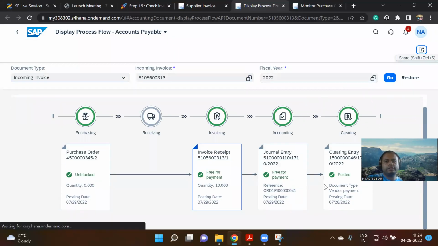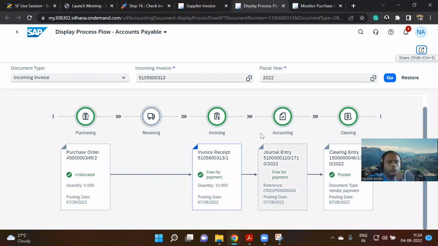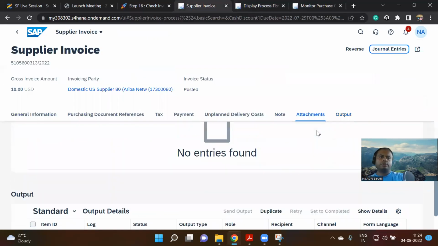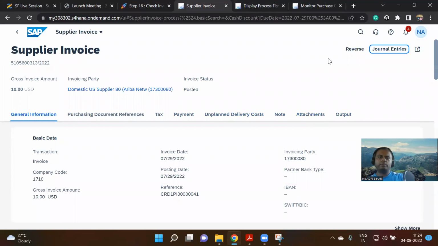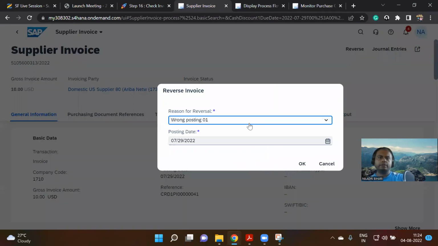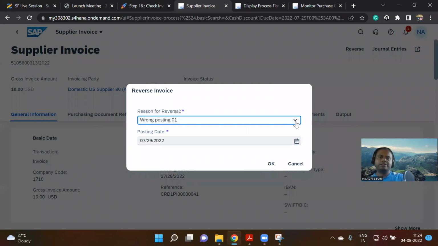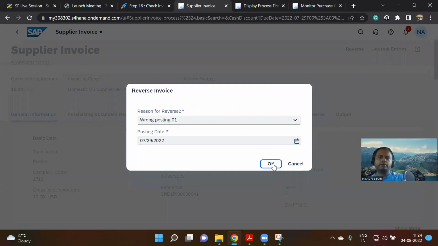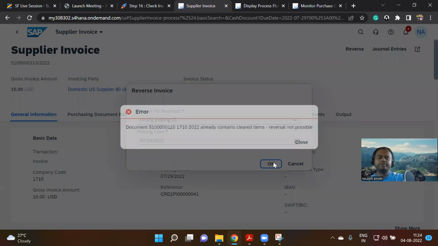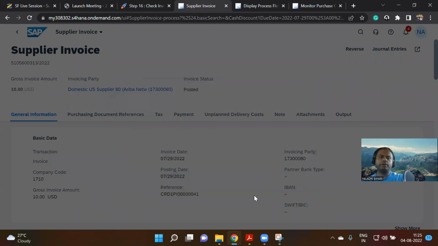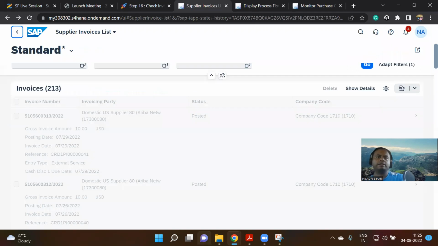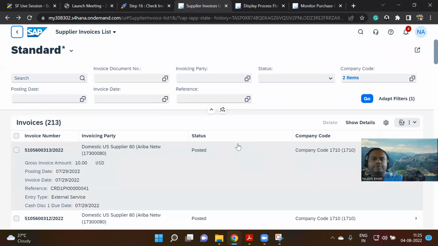So this is the journal entry for this entire flow, purchase order, where it was done, invoice, receipt, journal entry, clearing entry, right? So this is all about the supplier invoice, and if you want to reverse it, you can reverse it here, coming here. Reason for reversal. So you can say it was a wrong posting, then click OK. Then it will be reversed. Okay, so it is saying that reversal is not possible. So obviously it's fine. It is already done. So we don't have to do it as a part of this test, but this is how you can check out your invoice.